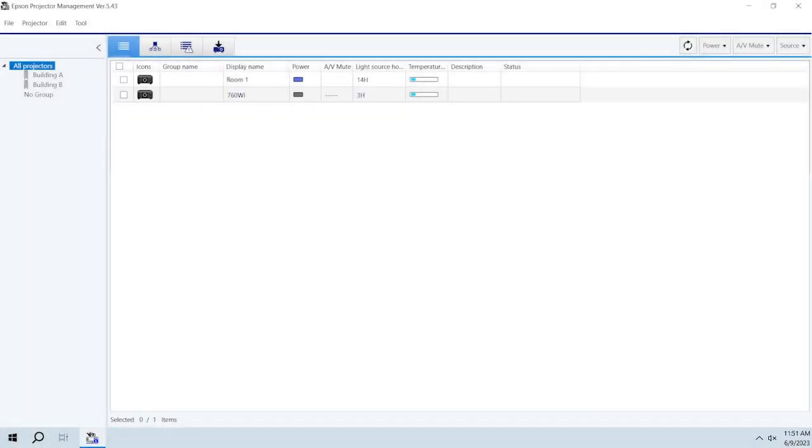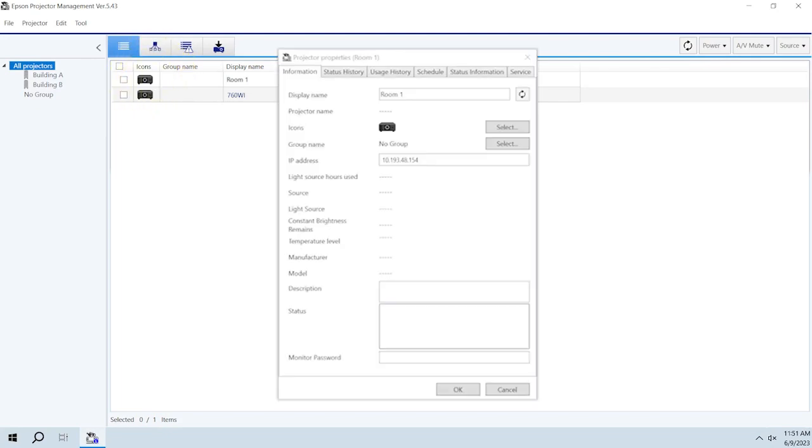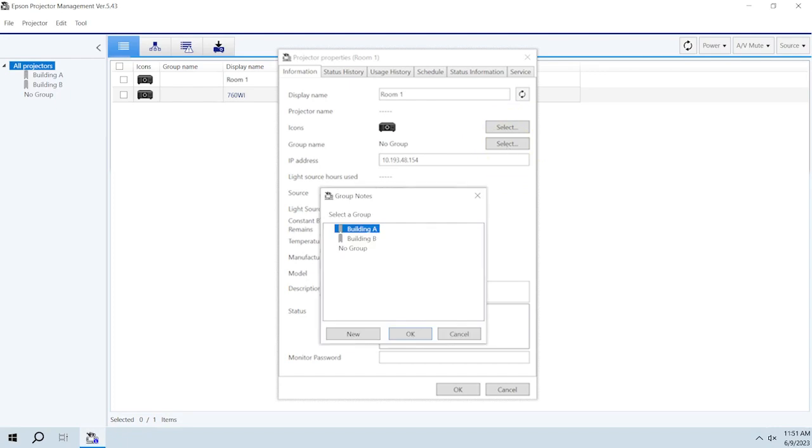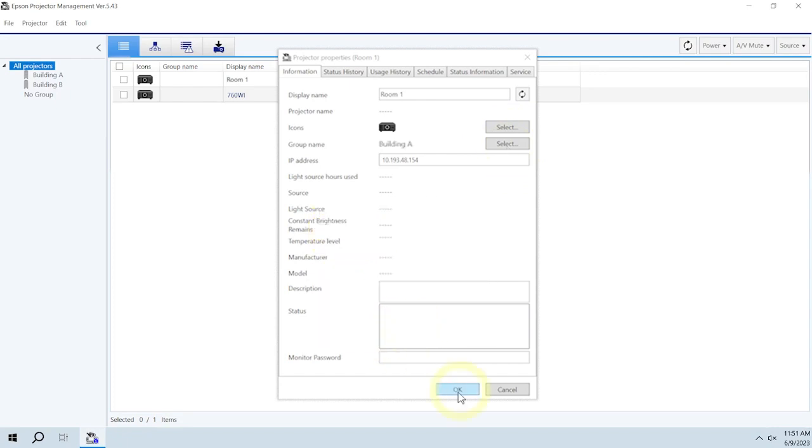To add a projector to a projector group, double-click the projector's icon. Select the group. Then click OK.